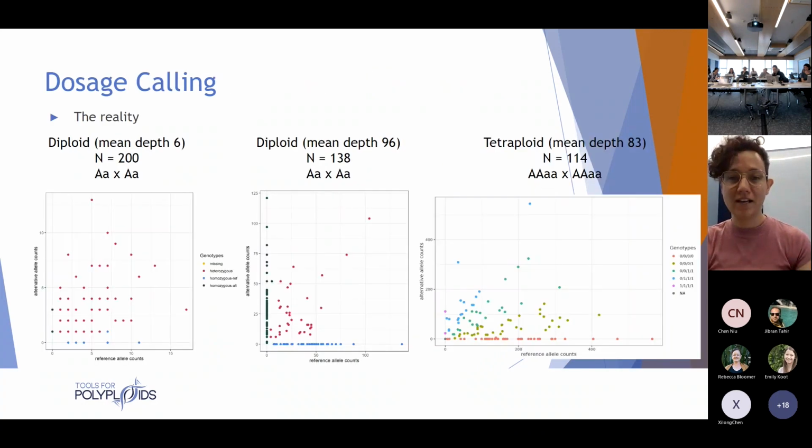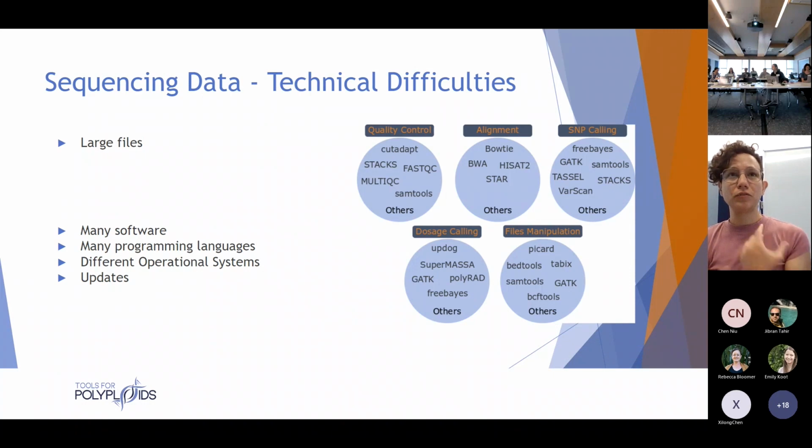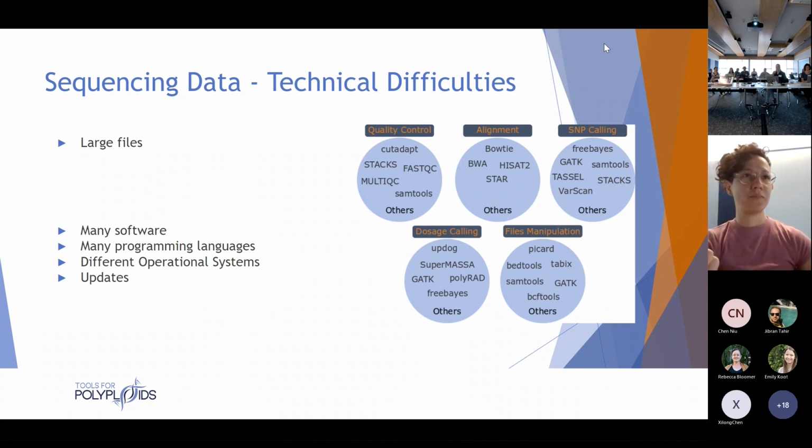Okay, so we need to do that. We need to know the doses of the markers and try to figure out where they were. The technical difficulty is that there are many software to do all of these steps. There are many software for doing the quality control of the sequence, many to do the alignment, the SNP calling, the dosage calling, and also software to do the file manipulation, because each part has a format and you need to convert and get an index. So it's a lot. And I'm talking about sequence data.